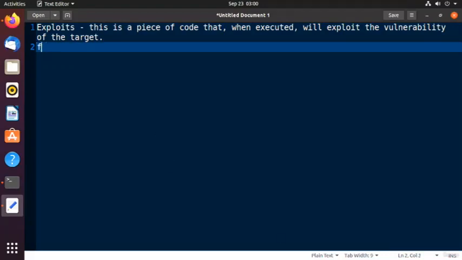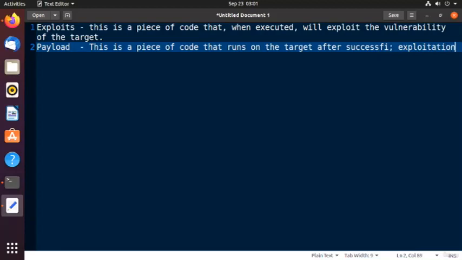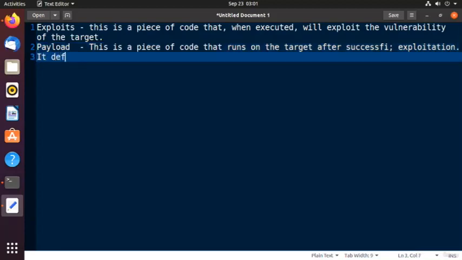And we have a payload here. What is a payload? This is a piece of code that runs on the target after successful exploitation. It defines the actions we want to perform on the target system.